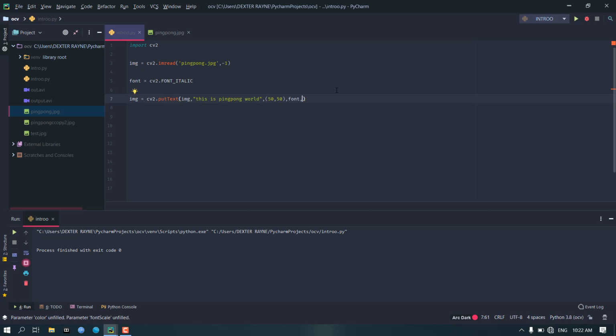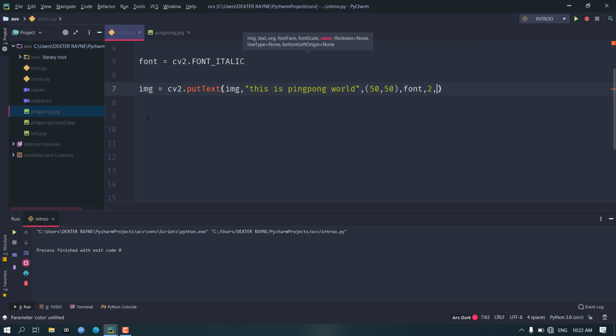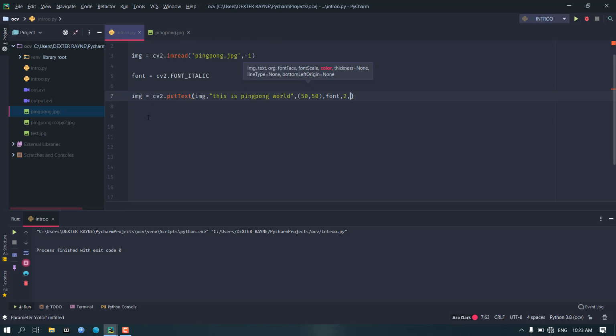Okay, after the font, it will take, I think, the font scale. Yes, it will take the font size. So we will take the font size as 2. Font size is nothing but the size of the font. As you can see, the size of this code font is increasing. So this is the font scale.